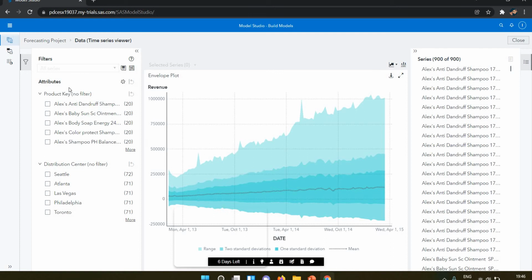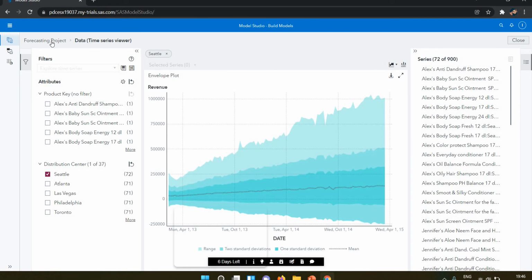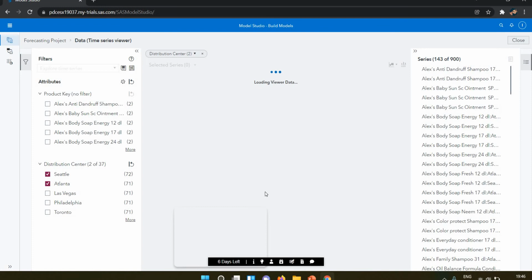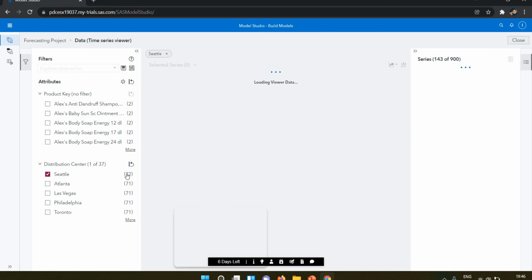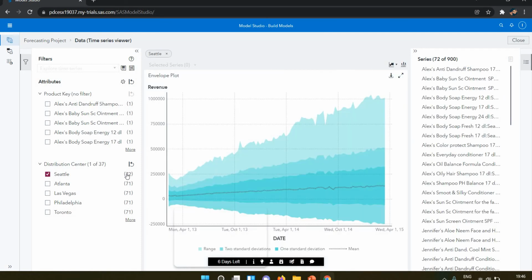Now you can see here we have the attributes, product key and distribution center. Let's suppose I click on the data time series viewer. Now you can see here we have the Seattle as 72. So this is related to Seattle. If I select Atlanta also, it will show me the time series according to that one. So you can select and view by the distribution center and the others. Now you can see below we have the range, then two standard deviations, one standard deviation and the mean value.